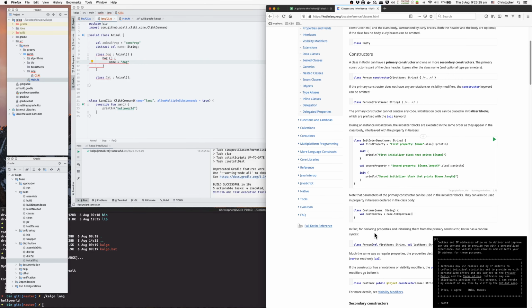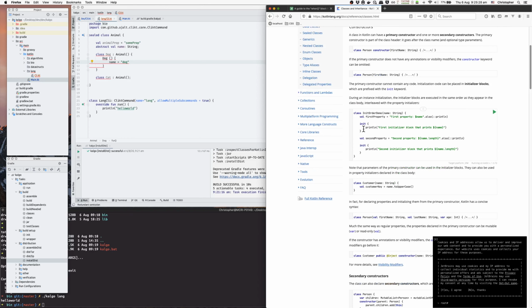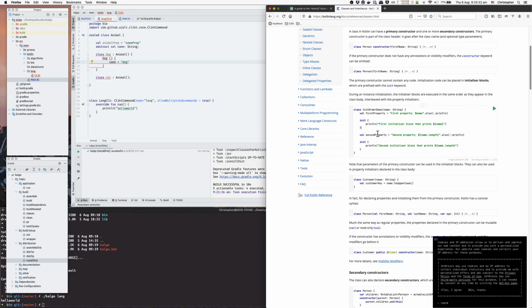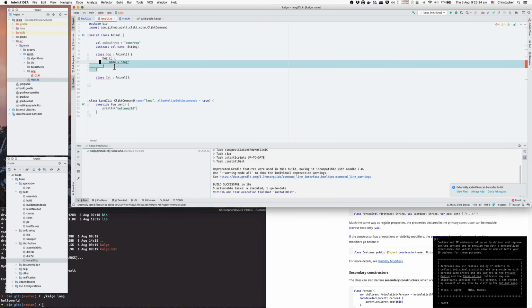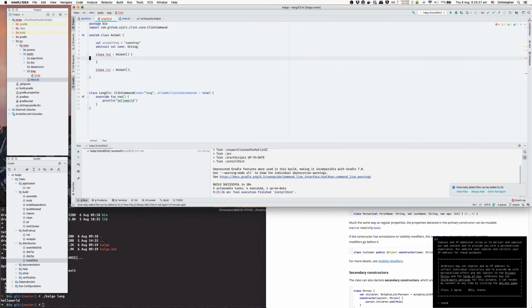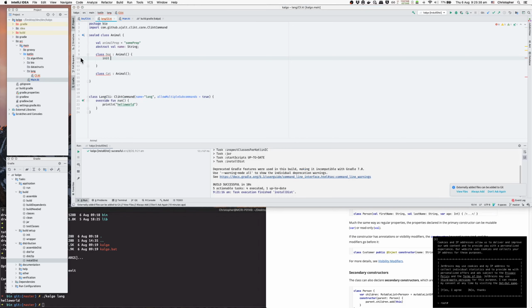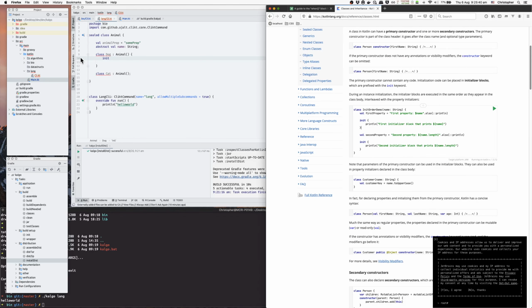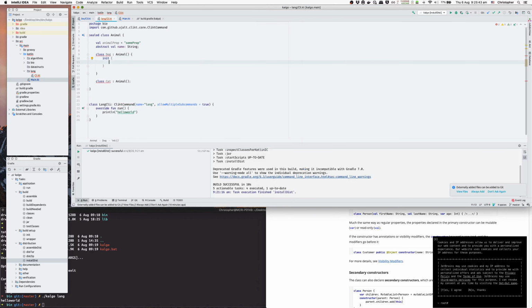How do you construct this? There's like this init block. I think I like that more than using the name. So how do you then? Do I do like this dot name equals dog?